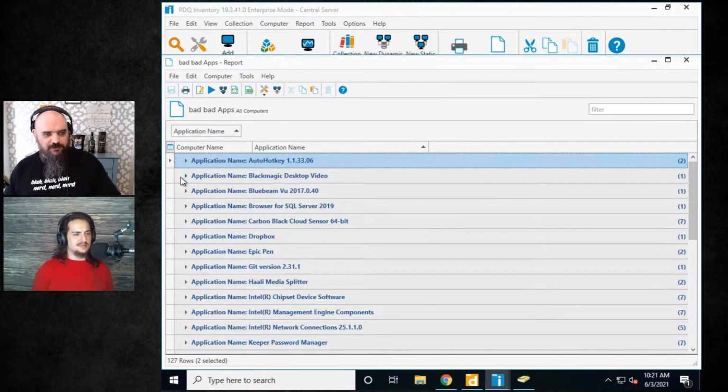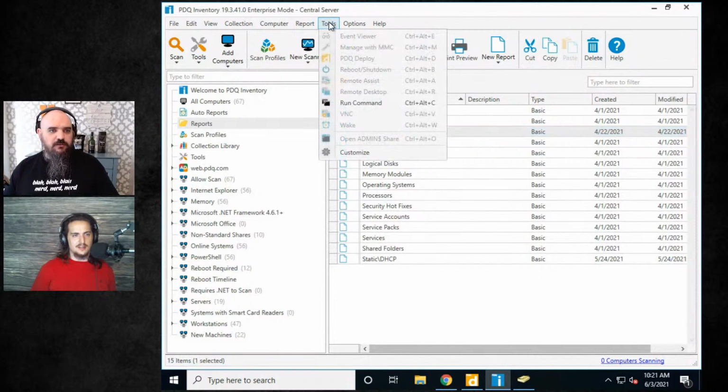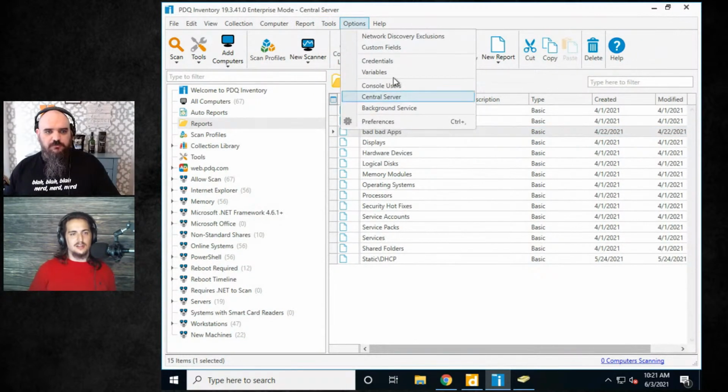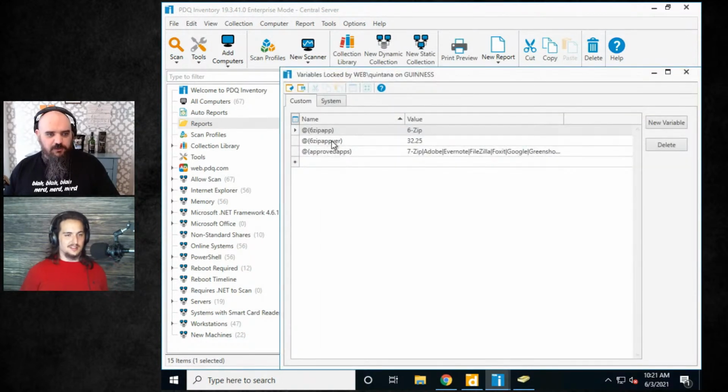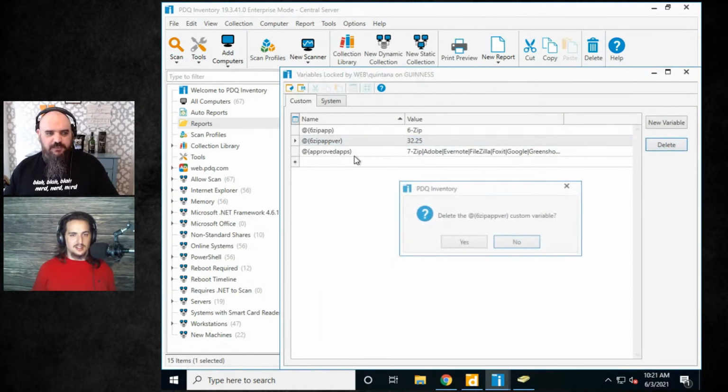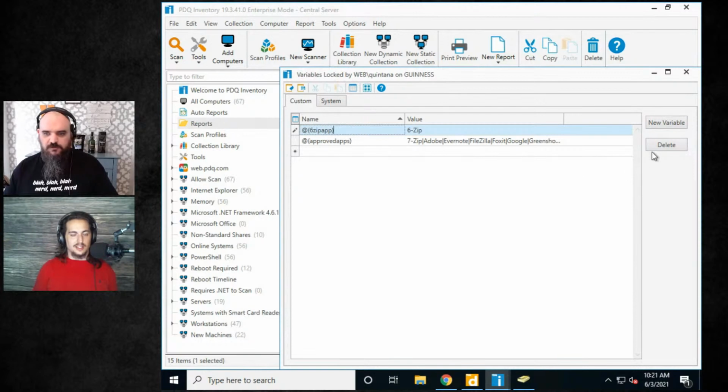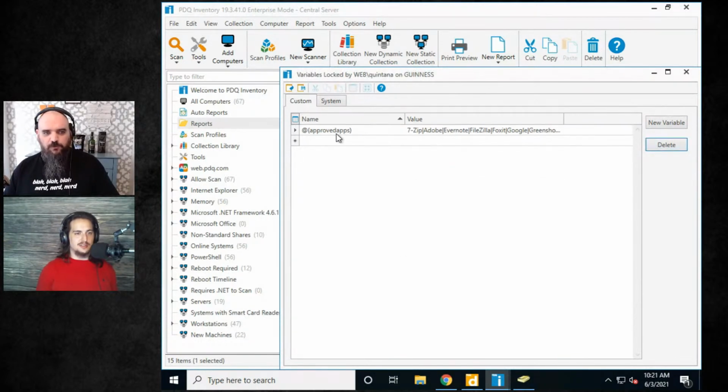So you mentioned custom variables? Yep, custom variables. That's just up here in options, he said. Question? That's custom fields. There we go, variables. Obviously, there's no 6-zip. He's wasting his time. We'll delete those. Okay, so those are bad, old variables that aren't used for anything.